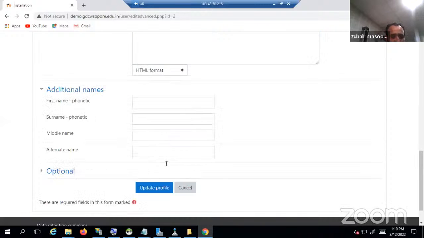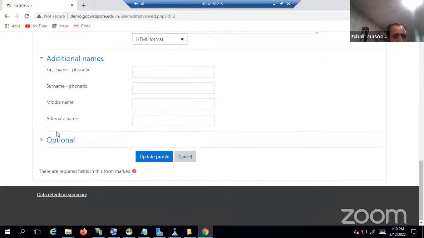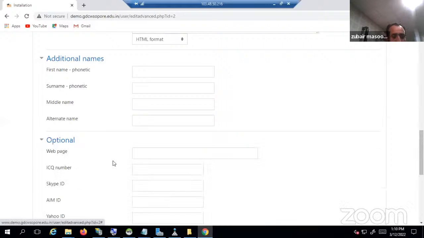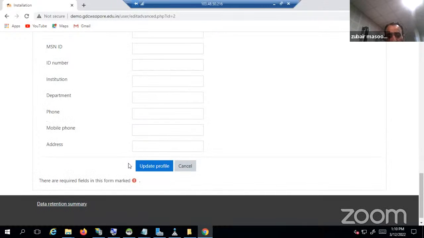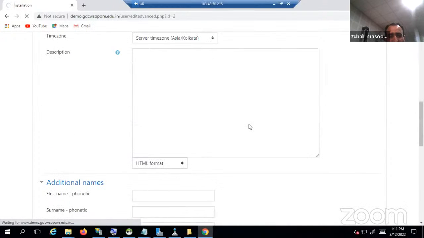But for the sake of installation, we need not set those, because these are phonetic names and some other optional parameters, like we can set up the Skype ID or Yahoo ID, because sometimes people from outside also want to join your course. They would probably need these things in order to reach out to you. So these are the things which we can skip also. So I'm saying update my profile.